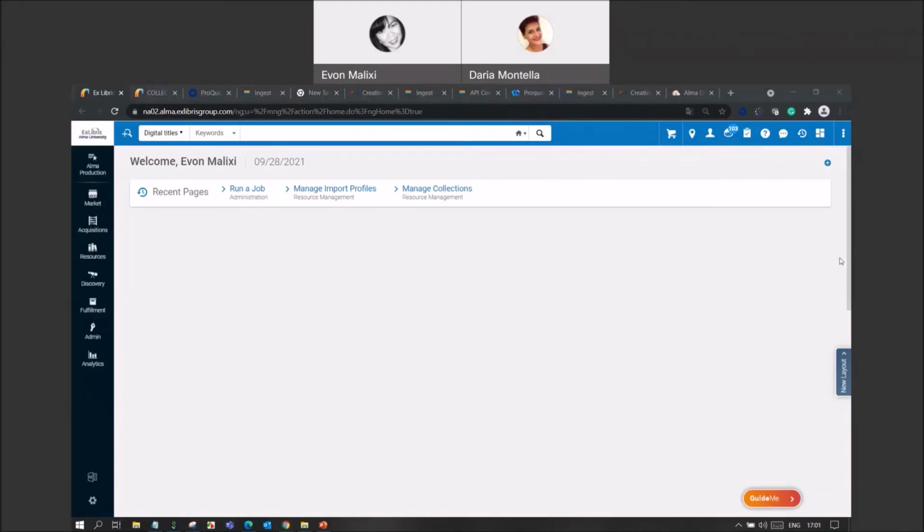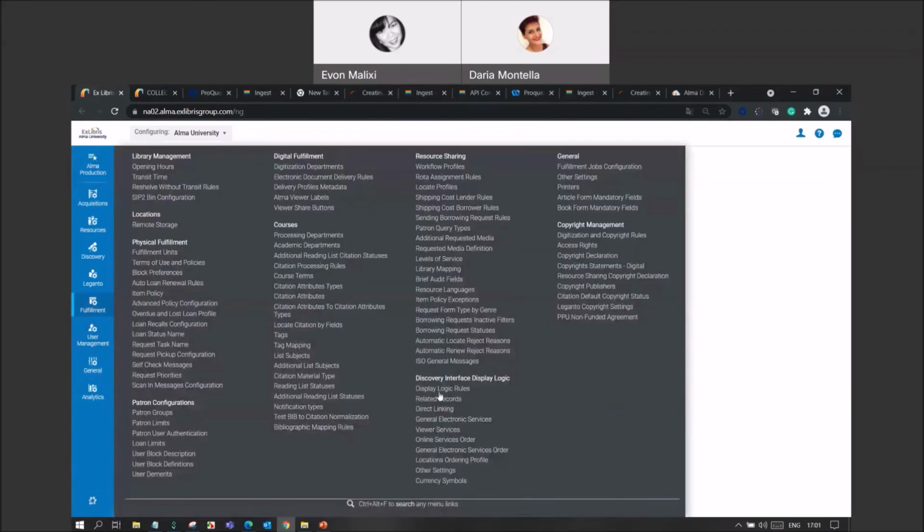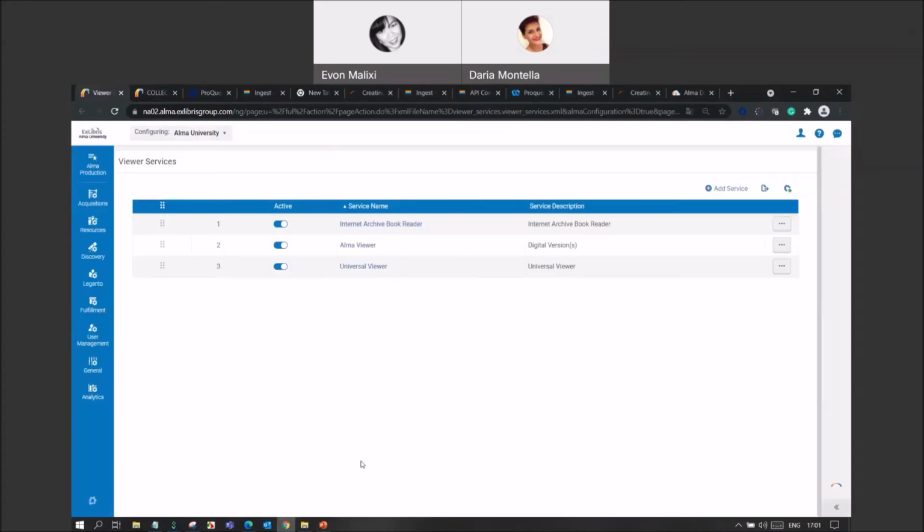Okay, so this brings us now to another point to showcase the configurations of the Universal Viewer and the Alma viewer. So you can go to configuration and fulfillment. Under discovery interface logic, you will find viewer services. Under the viewer services, you can activate different viewers in Alma. In this case, as I'm using a demo environment, we already have everything activated.